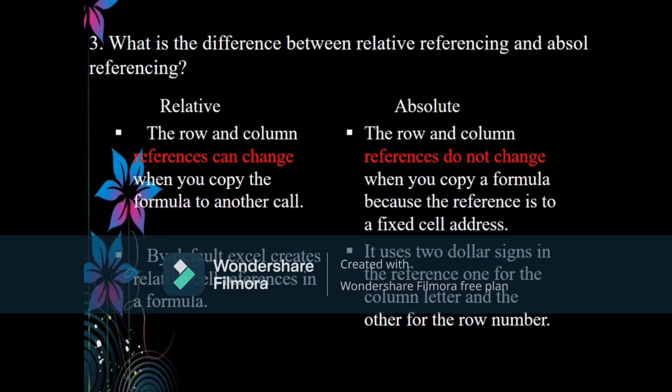The row and column references can change when you copy the formula to another cell. In absolute referencing, the row and column references do not change when you copy a formula because the reference is to a fixed cell address. By default, Excel creates relative cell references in a formula.